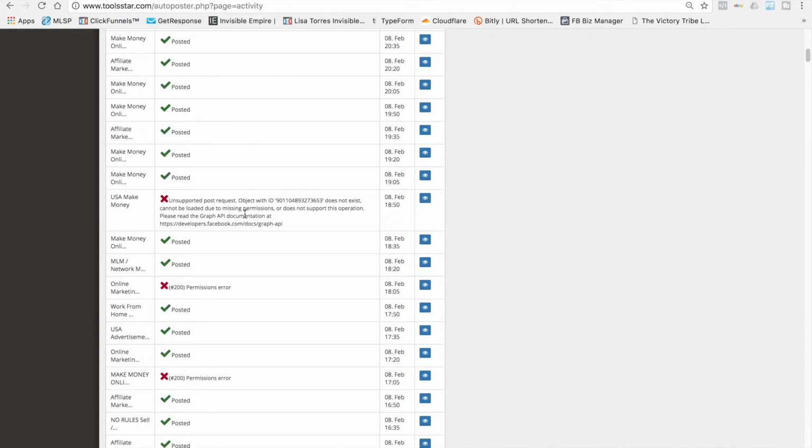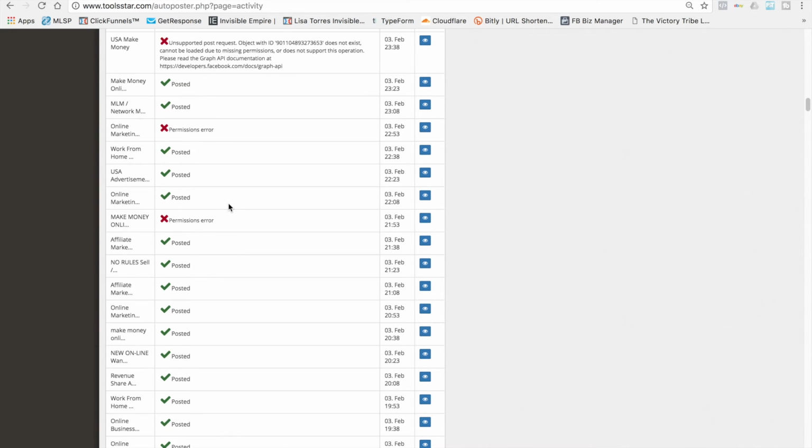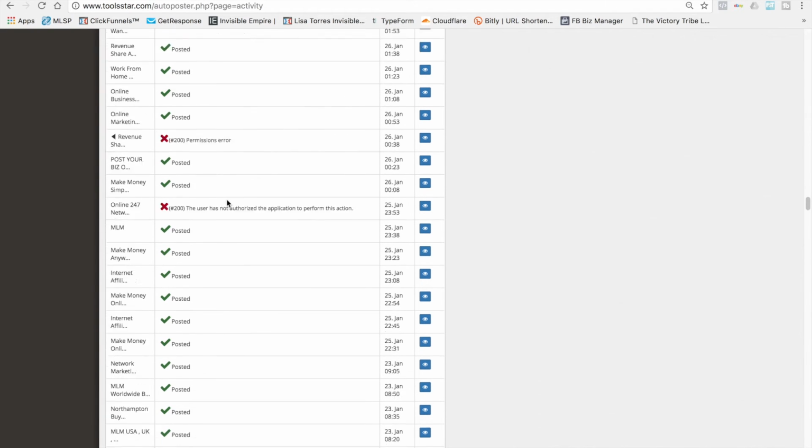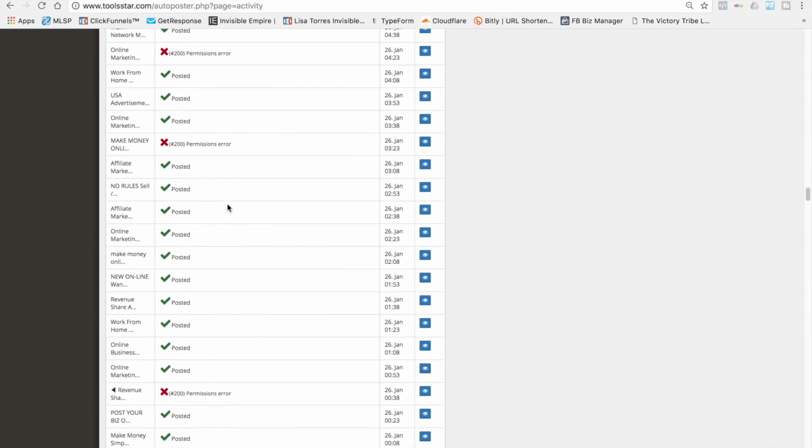It will just let you know that it's not supported. Sometimes the group administrators do set it so you can't, somehow they put a block on these auto posters going in, so you can see like some of them don't actually go through, but the majority of them do. Still, it's still easy to do it.